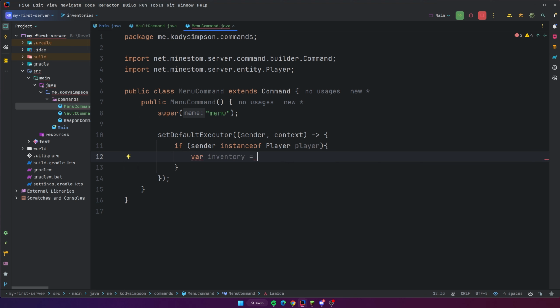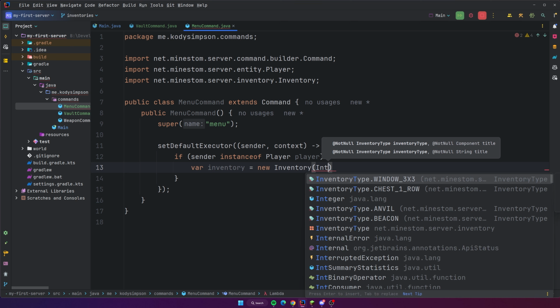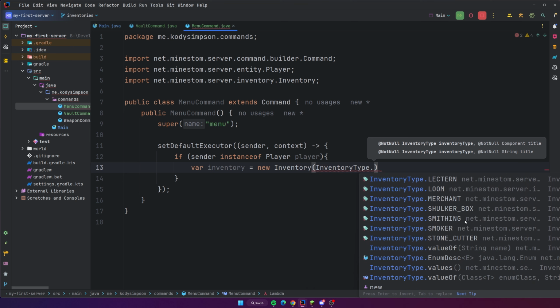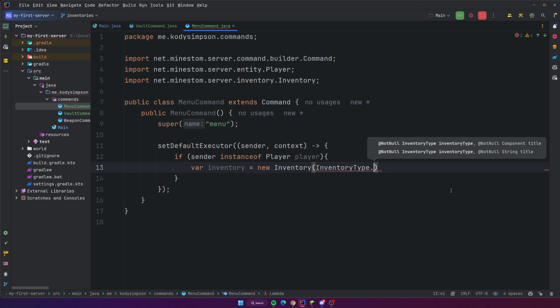So var inventory is equal to new inventory. We're going to do the inventory type, and we can choose one that sort of fits what we're trying to do here. We just want to have a small GUI menu, so I'm just going to go ahead and do chest 1 row, which should just be 9 slots in a single row, kind of like a chest.